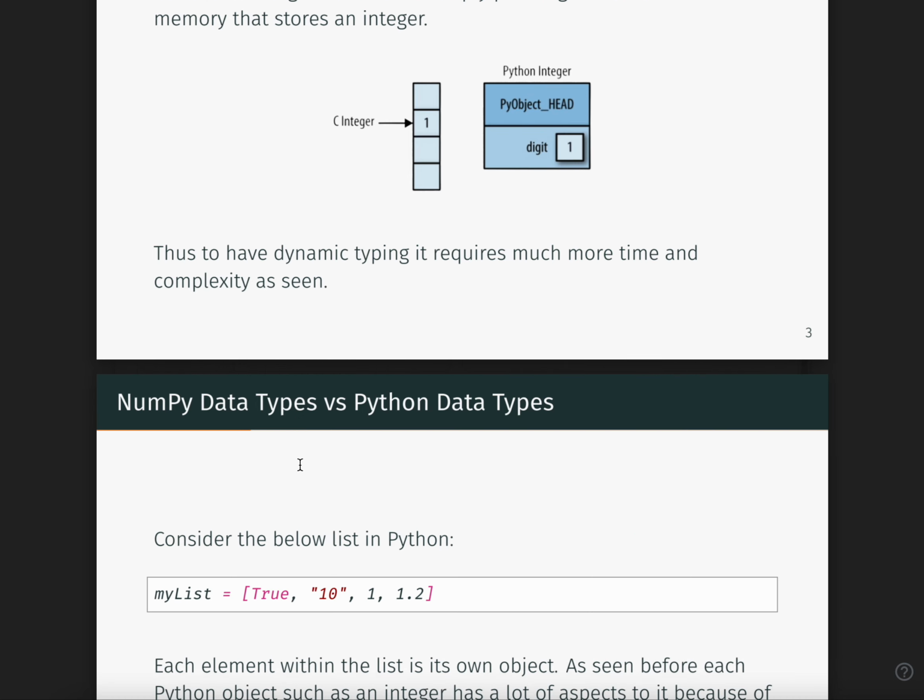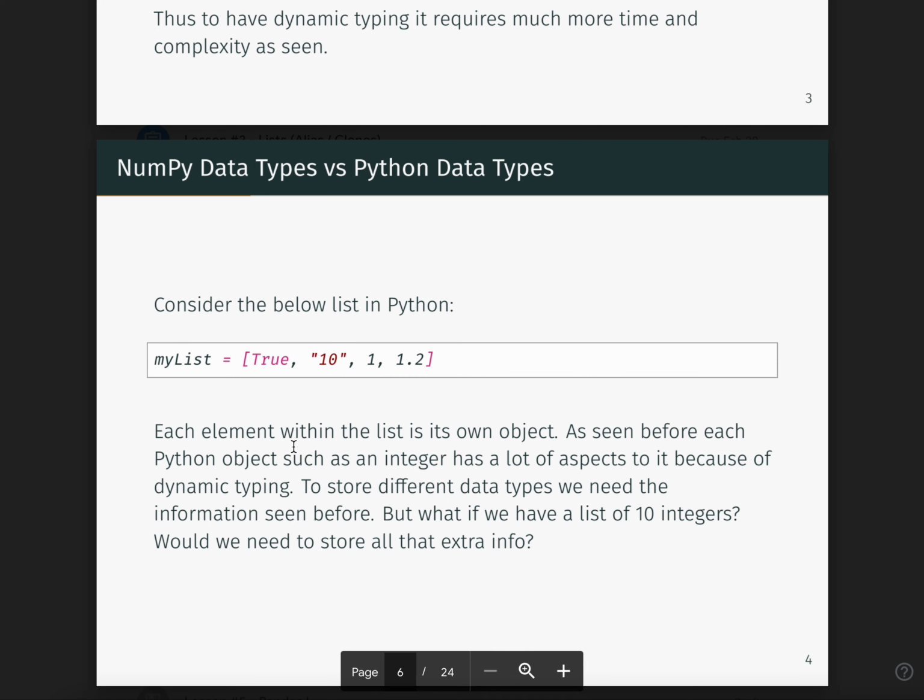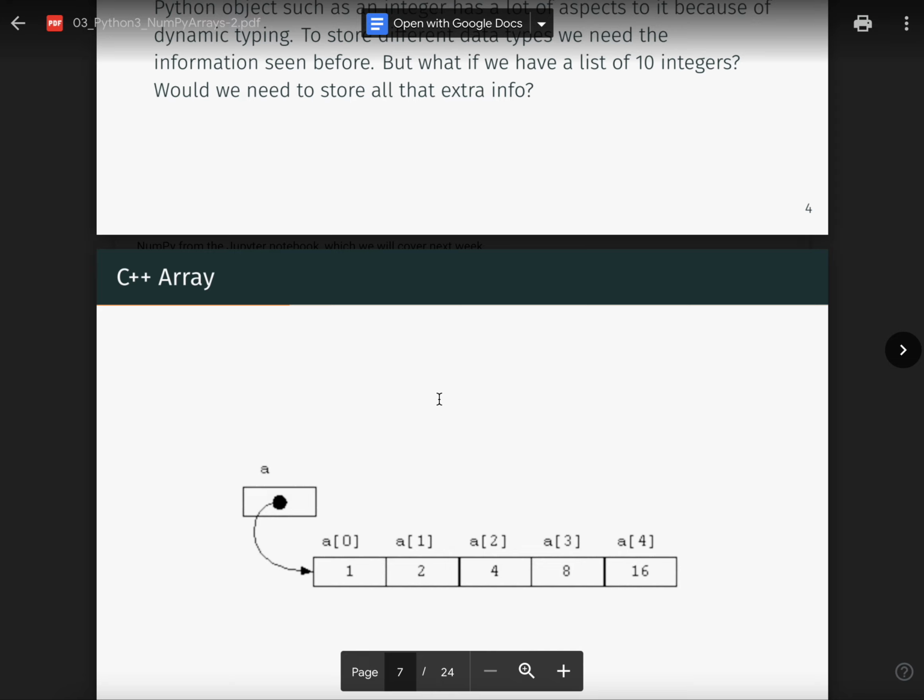And so if we have a list in Python that has True, 10 as a string, 1, and then 1.2, we have 4 different data types in here. And each element within the list is its own object. So we have to store all that information in that singular list. But if we have a list of 10 integers, it's not really necessary to store, okay, what is the data type of our first element, our second element, our third element, and so on and so forth. So we wouldn't need to store that information.